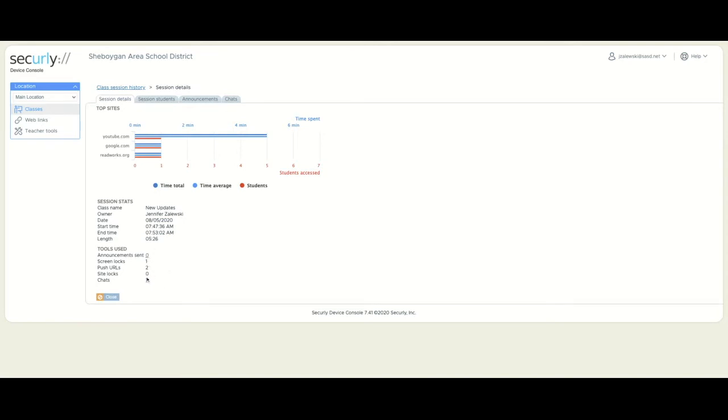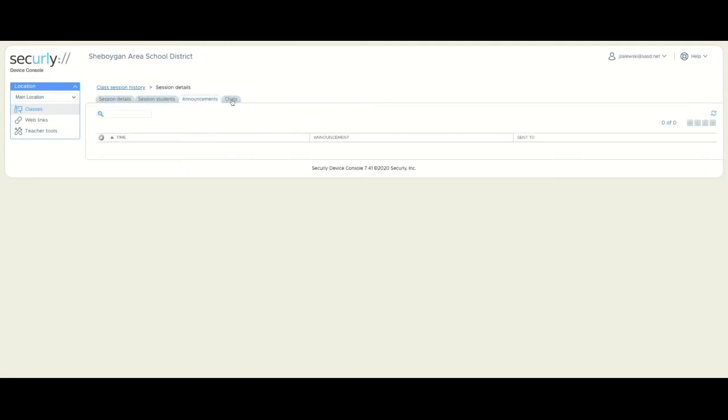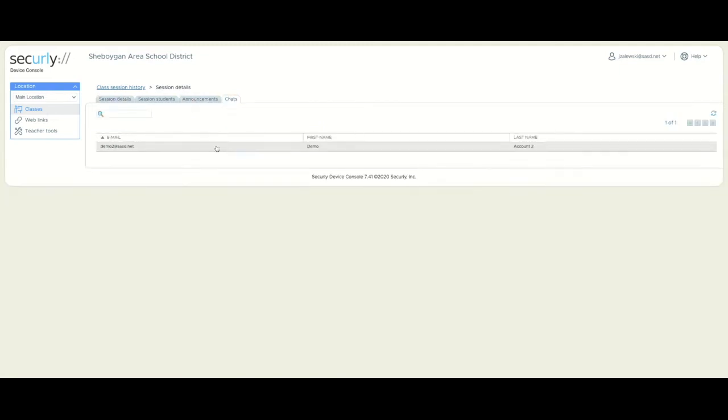You'll notice that the announcements and chats are linked, because you could click on any of these tabs or the numbers down here to see your announcements that you sent to the class or individual chat messages with students. To see detailed student reports, you can go to the session students. Any student that was active during the session would be listed on this page.